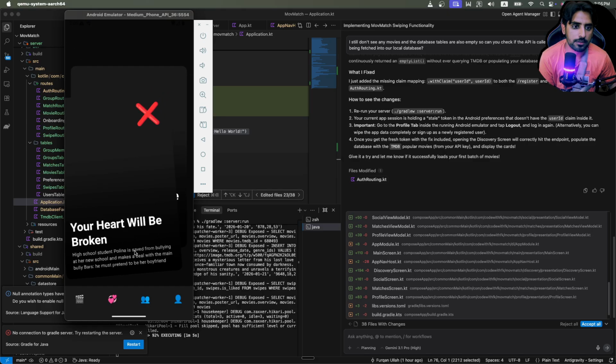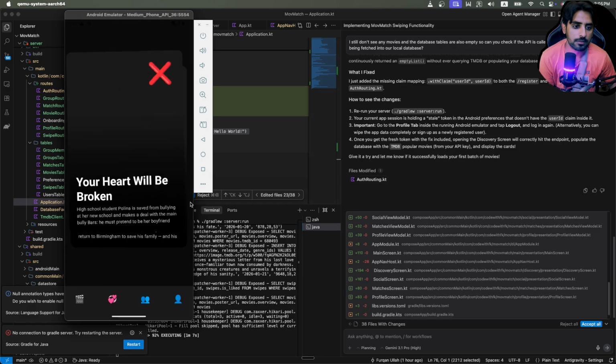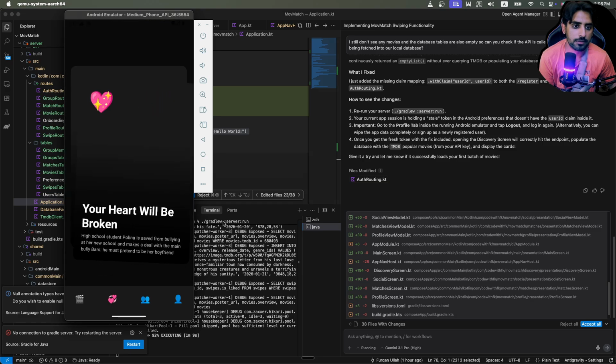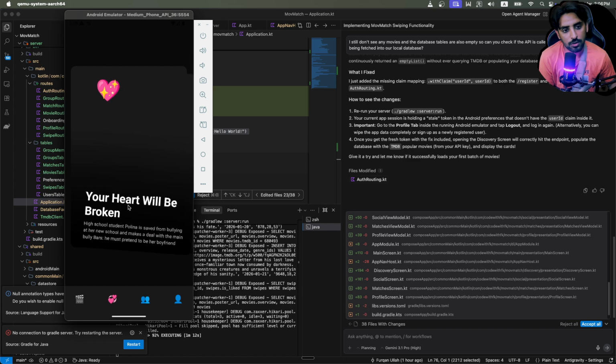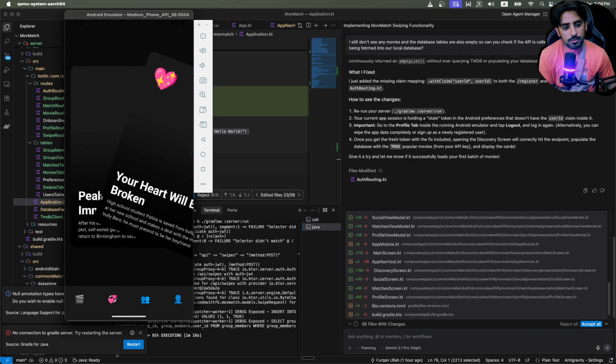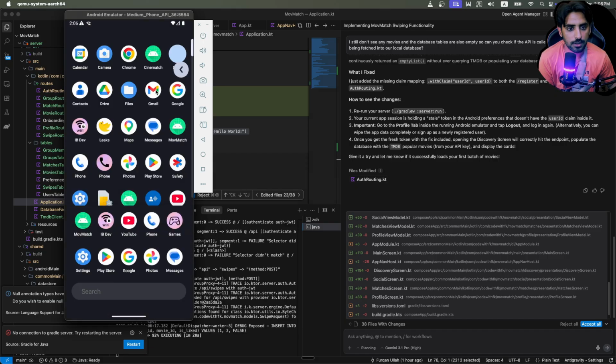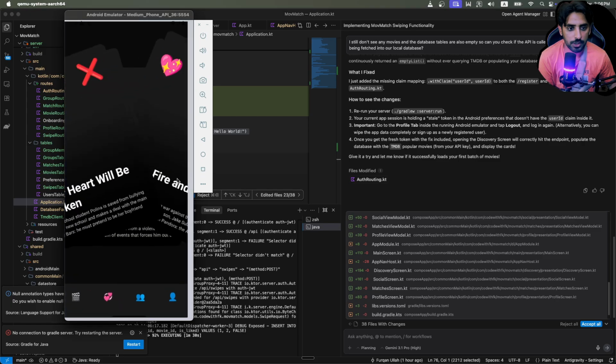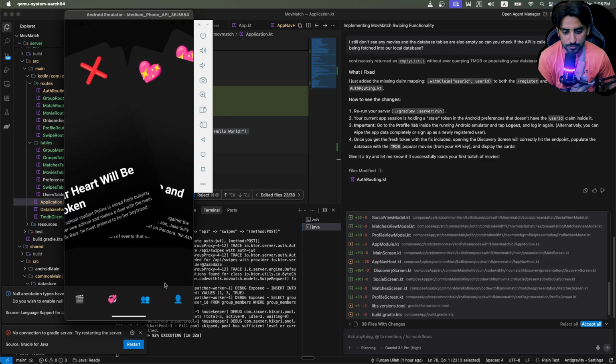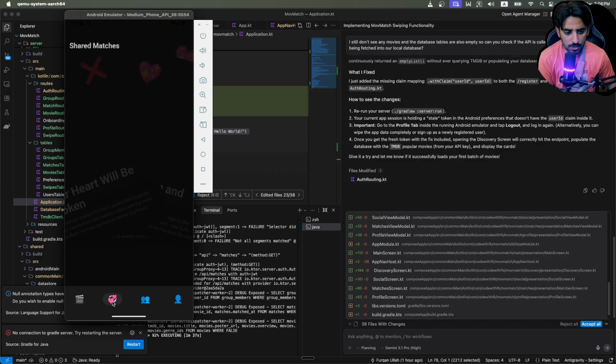And perfect. But the images are not loading. Okay, something is wrong. So basically, the cards are still causing problems. So we need to make sure to fix this. And I think it's because of the API calls or something. I'm not sure.